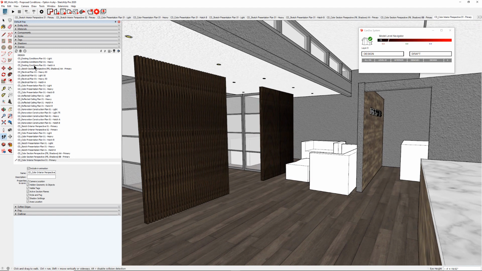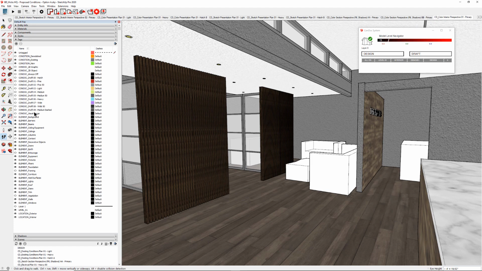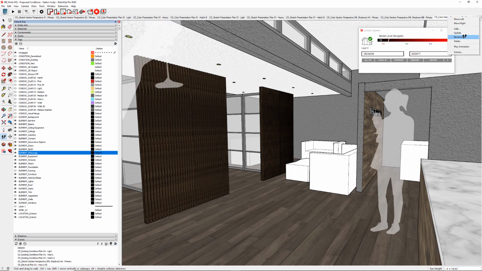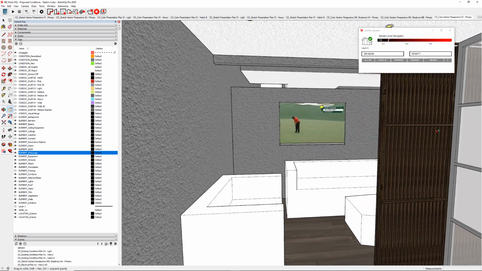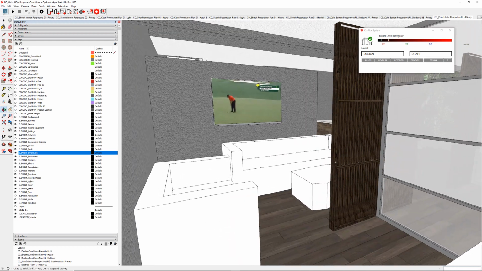Let's turn on our entourage. That's turned off by default, but I'm just going to turn it on, update this. All right, so that's pretty cool. And then we can take a snapshot over here of the TV.